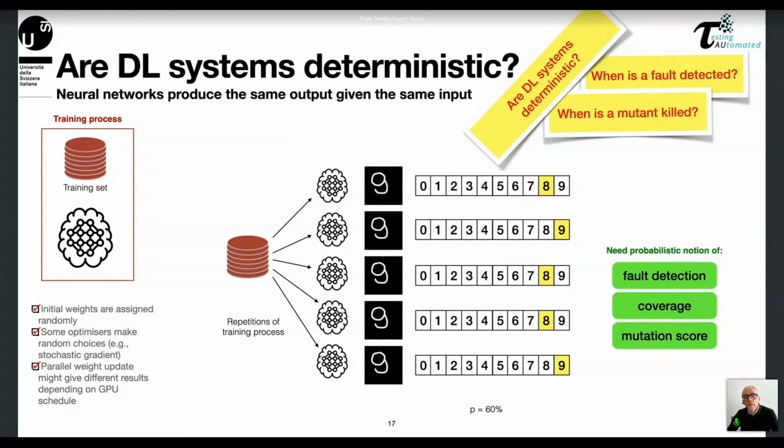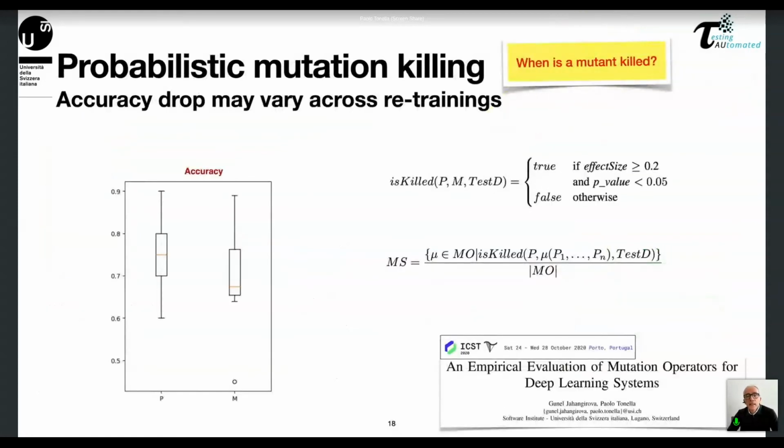We cannot say we covered this number of levels of activations of the neurons, because if we train another time, we can get a different coverage measure, mutation scores. All the traditional metrics that we use in testing now become probabilistic, and we recognized and reported this at ICST in 2020 in a paper where we investigated mutation operators. As I mentioned before, a mutant is killed in deep learning testing if the accuracy on the mutant drops. Good. So if we train once the mutant and once the original program, we may or may not observe any drop in accuracy. So what we have to do is train the original program multiple times, and we will see that even the original has some variation of accuracy.